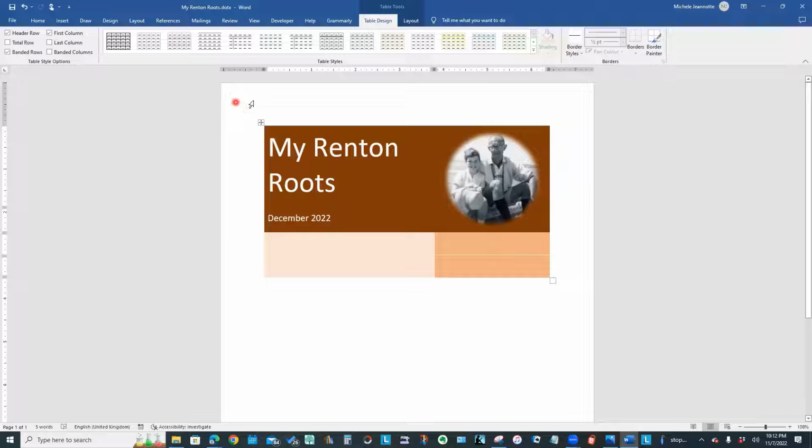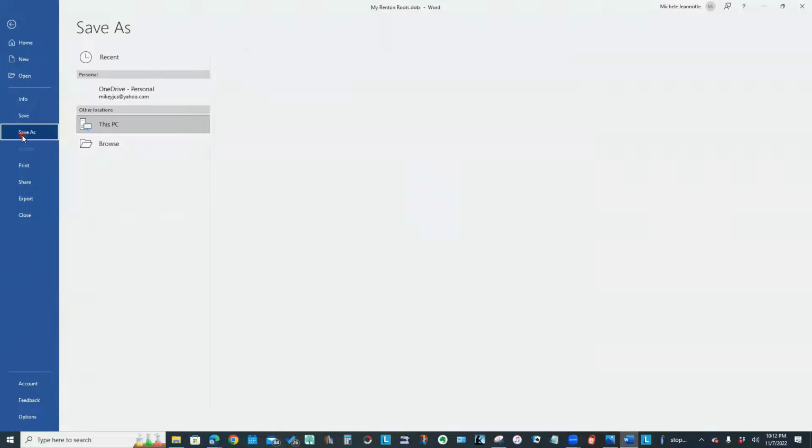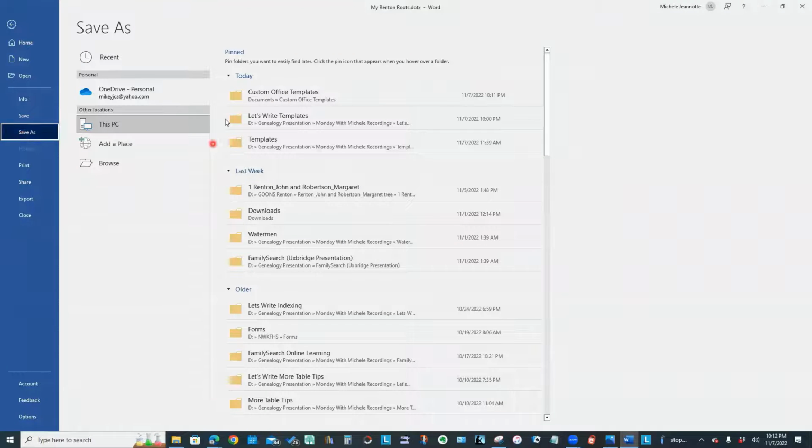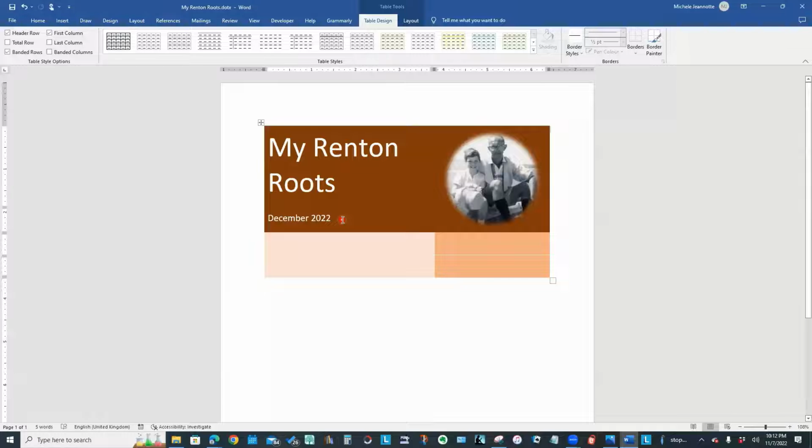And I want to now save this out so that anytime I create a document from my template, it's going to have this color scheme instead of the blues. So I would go to my File menu, do a Save As. I would go to that Custom Template folder, and I've already got my file name selected. I'm going to click Save. And now I'm going to close this down.